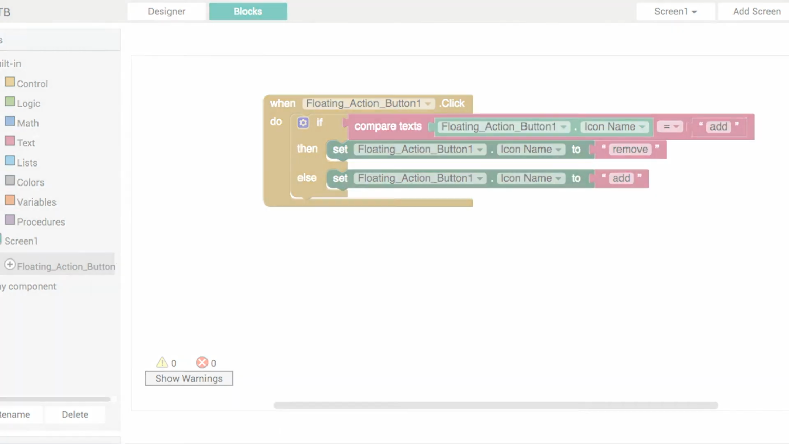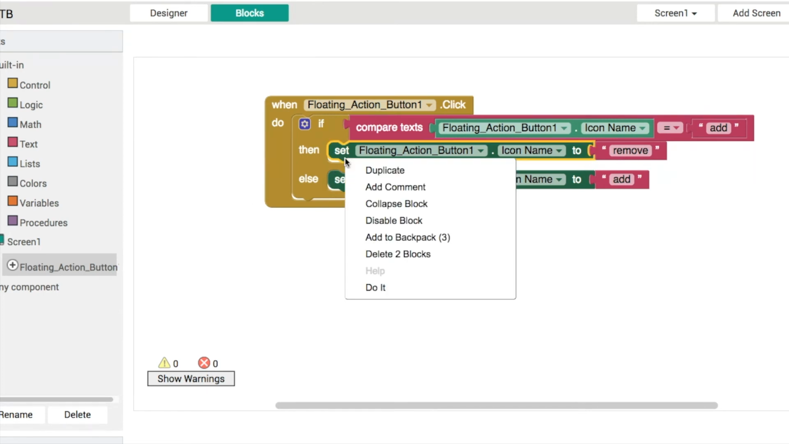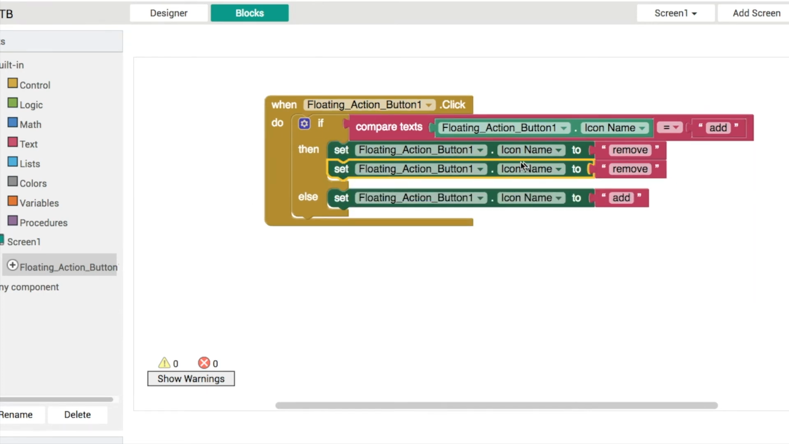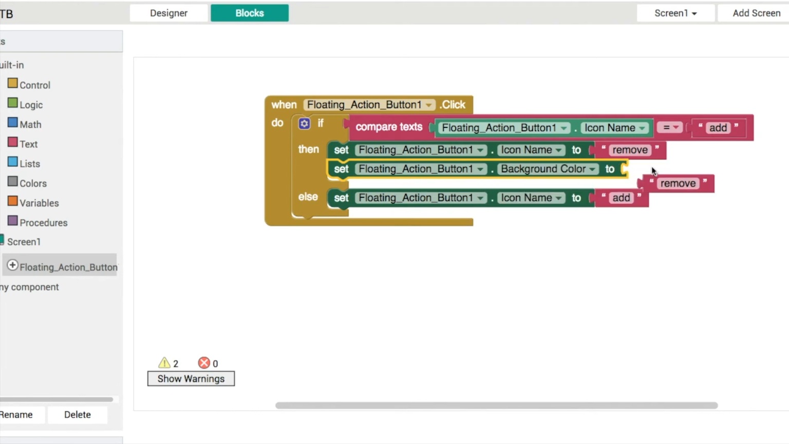Great, so let's have a look at our screencast here. Click on the button, you get the plus, then it goes to minus, plus, minus. And then we can do the exact same thing as we've always done. Let's expand this out a little bit here. So let's duplicate, rather than changing the icon name, why don't we change the background color?